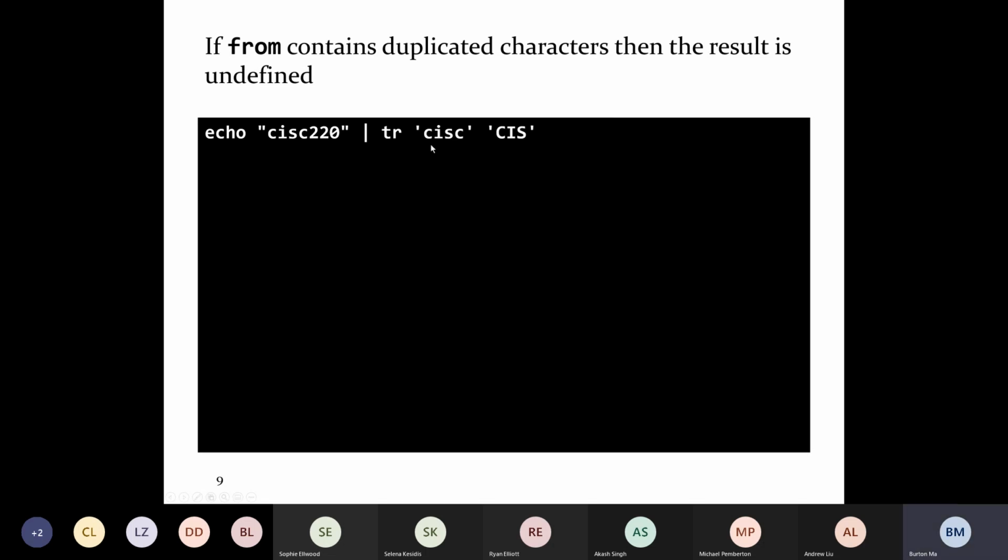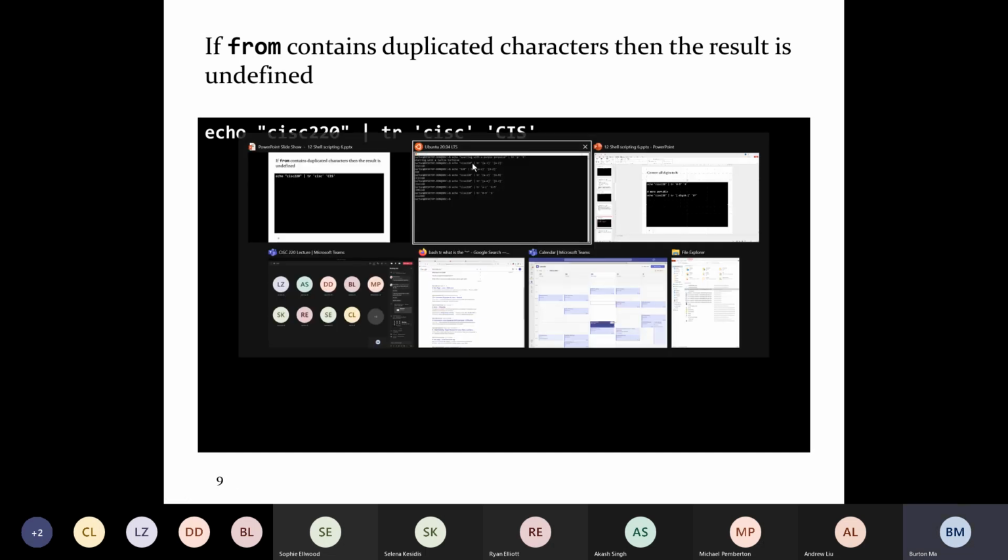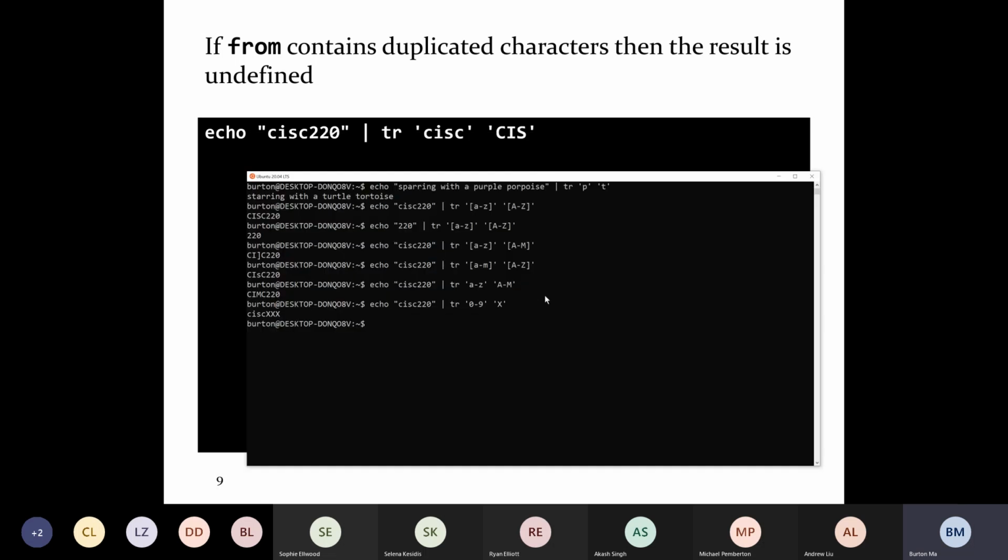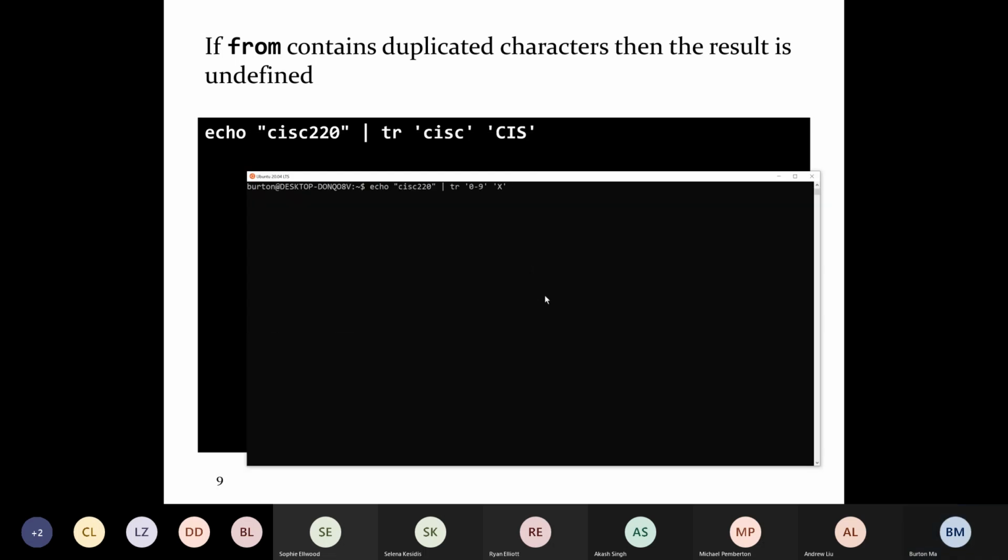So here our from has a duplicated C. I actually don't know what happens in this example, so let's run it and see what happens. So I'm going to convert CISC to CIS. Let's see what it does. So the question is what does it do with that C there? And the answer is, okay. Apparently this is extra interesting. All right, so what's going to happen?